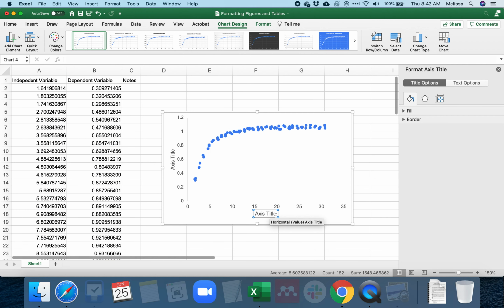So I'm going to keep this as independent variable with the units. And then the same thing over here: dependent variable units. So that's just how that would look. All right, so that's more or less what I want. Now remember, I took out the title, so no one knows what this graph specifically is, the context of it, which is not good, but we're going to get that back later.